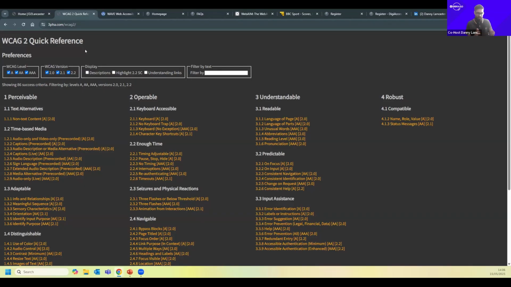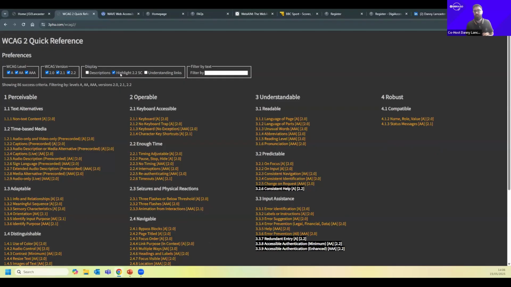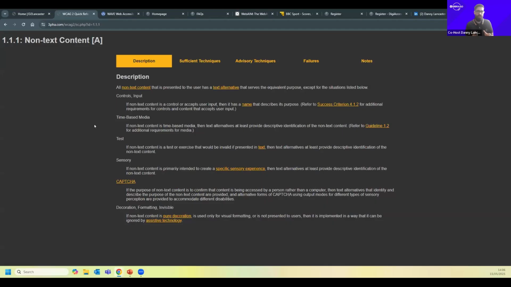The W3C is where you can find the official list of the success criteria and everything like that, and there's lots of different ways to display this information. I found this WCAG quick reference quite helpful in my line of work. It allows you to filter down by the success levels, the versions, and allows you to include things like the highlights for the descriptions, or which one's the latest extension to 2.2 that got released towards the end of 2023. So there's a lot of value in using a reference point like this to try and get a better understanding about some of the principles around accessibility.